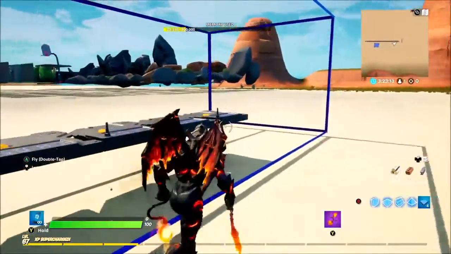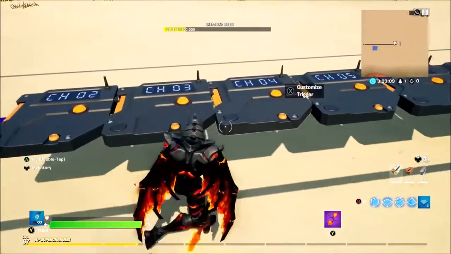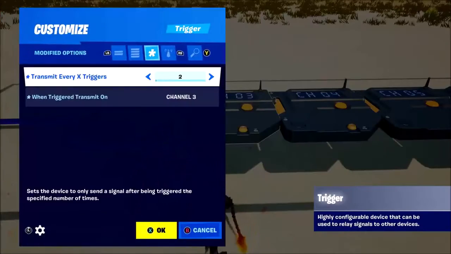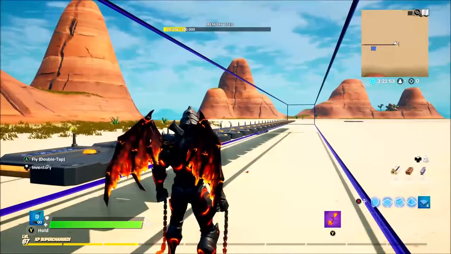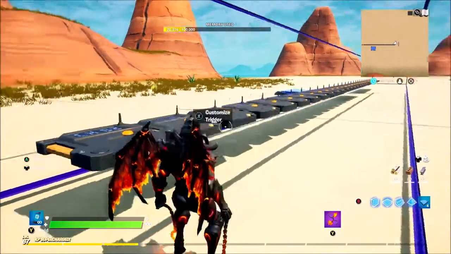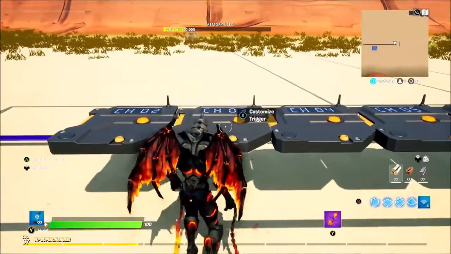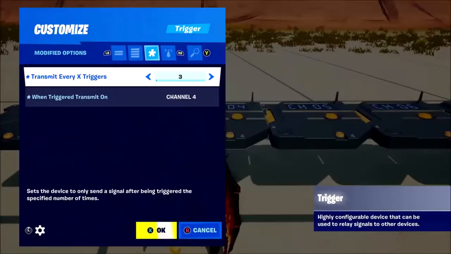What you want to do is start on this side, and then there you go. As you can see, channel 2, 3, 4. So let's go into it. The only channel you want to change is when triggered, transmit on channel 2. When triggered, transmit on channel 3, and you also want to do transmit every X triggers 2. So that means when someone triggers this sequencer, it's going to blow up 1. When they trigger the sequencer again, it's going to blow up number 2. When the trigger gets triggered again, it's going to blow up the next one.